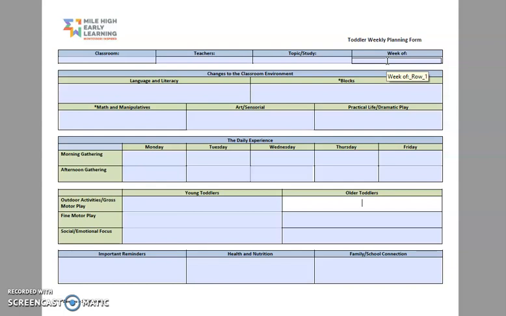And oftentimes that topic of study is something that can be extended upon for multiple weeks, anywhere from 2 weeks up to a month. I've seen topics of studies go on for 6 weeks, as long as the children are interested in what it is that you're talking about.